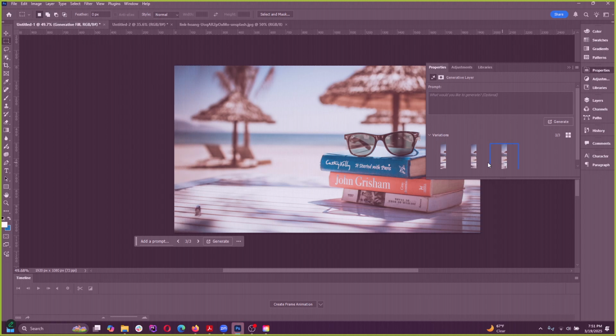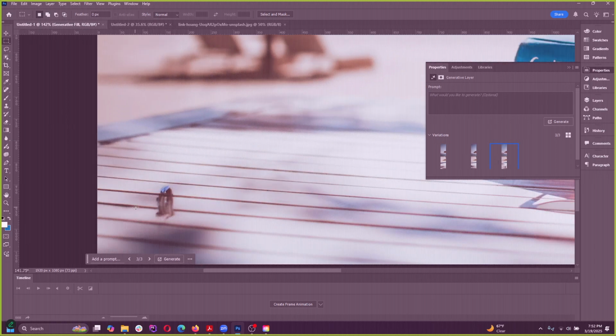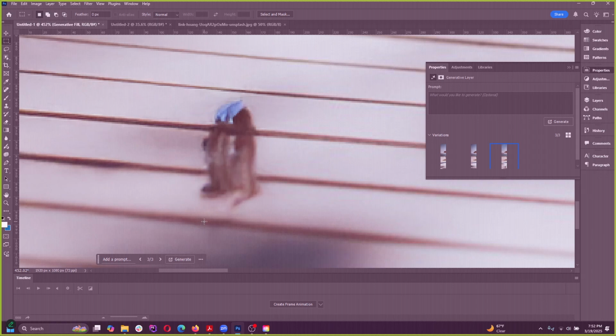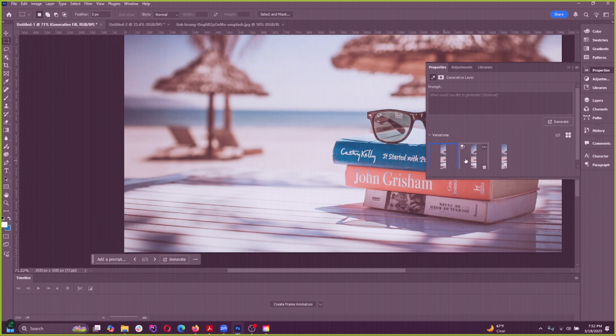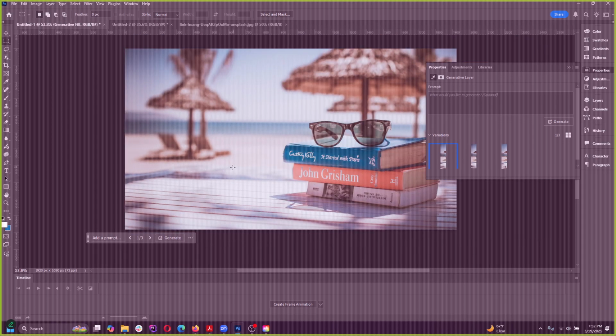And what do we have? Sometimes you'll get some weird artifacts, like I don't know what that is. It just decided to put that weird thing right there, but we won't pick that option. Which one looks the nicest? Let's go with this one.